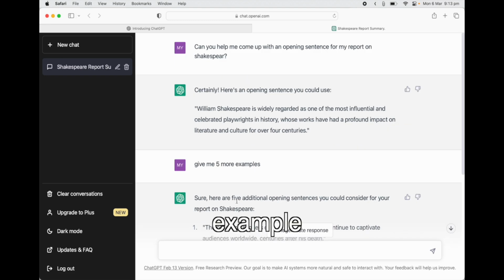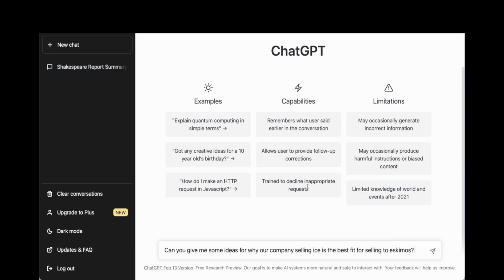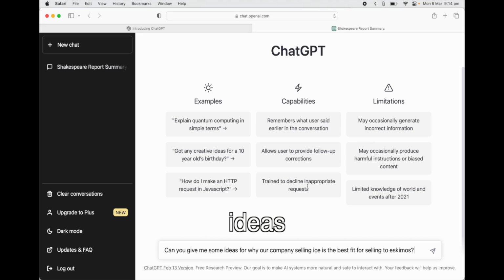Okay, let's do another example. Okay, so I'll go to new chat. Okay, so let's pretend we work for a company who is selling ice, and we're trying to tap the market of Eskimos. Can you give me some ideas for why our company selling ice is the best fit for selling to Eskimos? And let's see what it can come up with.